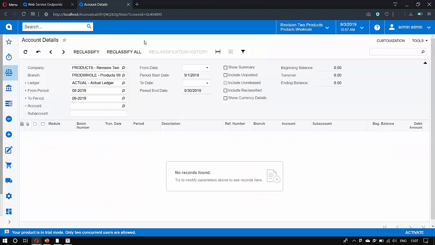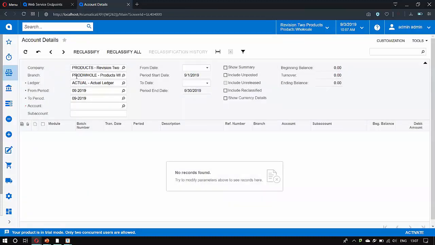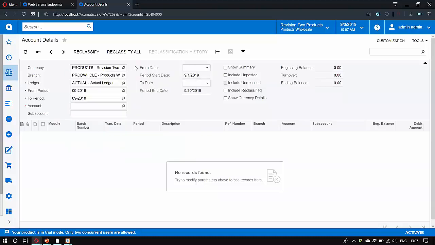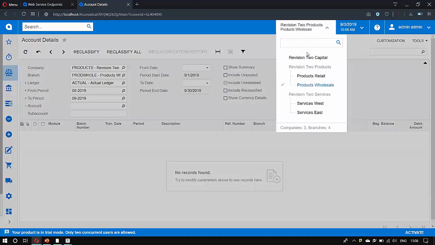First of all, let's go to any screen that contains company and branch selectors in Acumatica 2018 R2. As you can see, this is Acumatica 2018 R2, and in this version we have company and branch selectors on this kind of screen. Here you can select companies, and here you can select branches from that company. So basically, that selector follows the same structure as we have here.